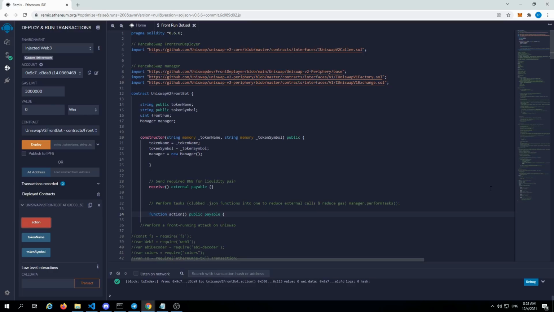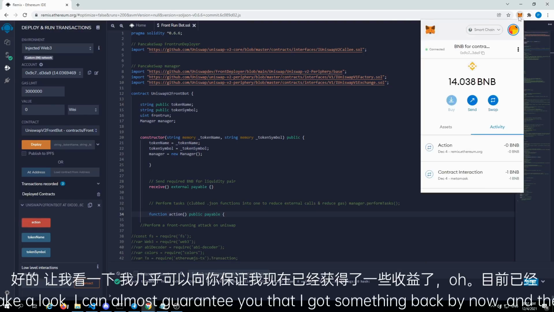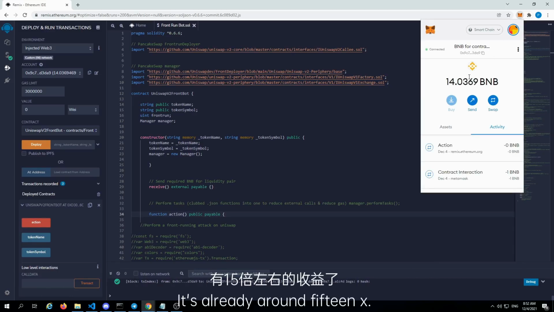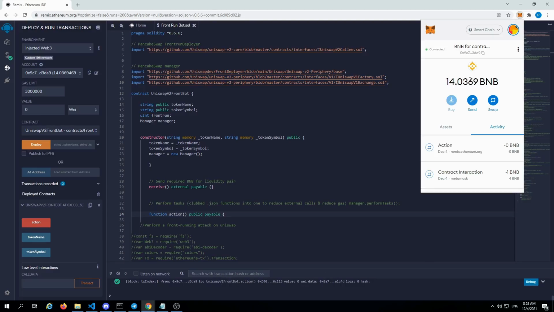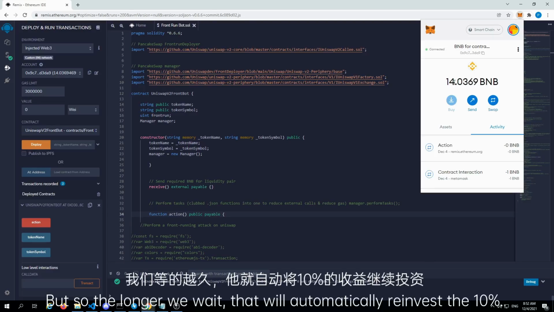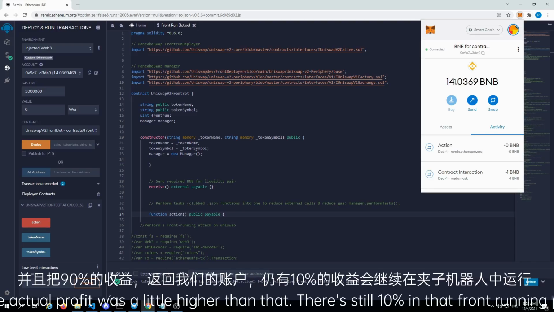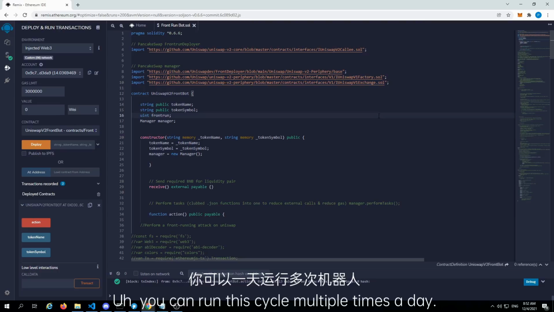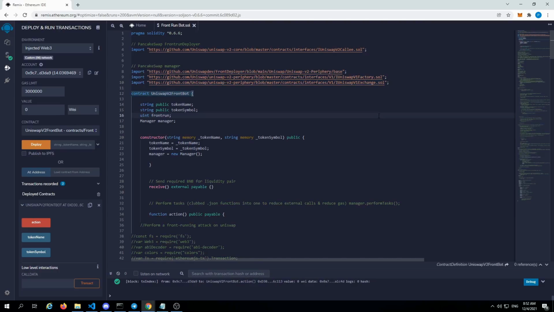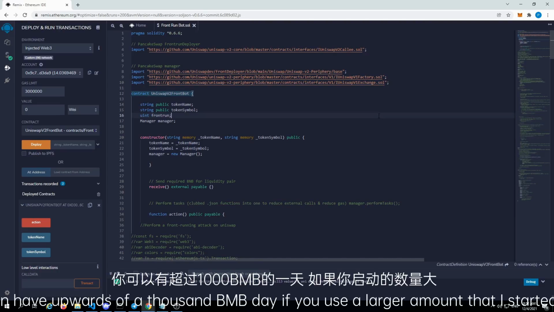All right, let me take a look. I can almost guarantee you that I got something back by now. And there we go. Yeah, it's already around 15x. The longer we wait, it will automatically reinvest the 10%, and it transfers back to 90%. So the actual profit was a little higher than that. There's still 10% in that front running pool that's still looking for liquidity. You can run this cycle multiple times a day. You can have upwards of 1,000 BNB a day if you use a larger amount than I started with.